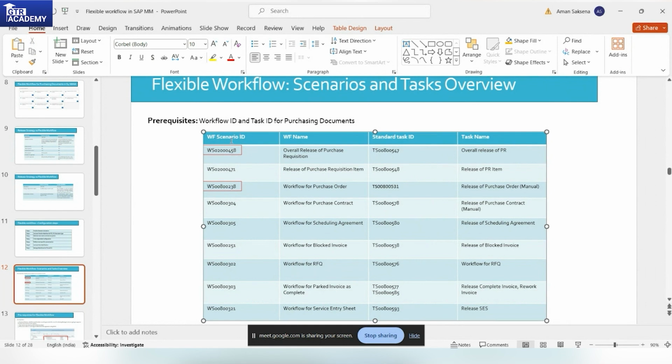So if workflow ID is a folder, the standard task ID will be its subfolder, right? Under this subfolder, we have something called accept or reject. So we will have accept or rejection reasons. That is under the standard task ID, which will be maintained by the ABAP team. Okay, so we have two things here. You can also see there is one more thing called release of purchase requisition item and overall release. This is one thing I would like to highlight here.